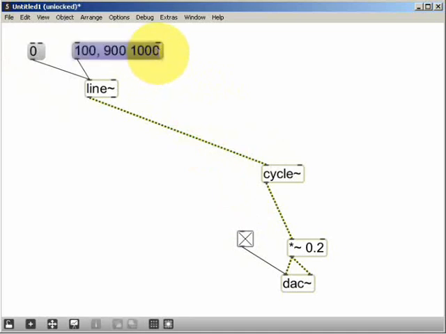Suppose I add another pair of values to the message that I send to the line object. We're now saying, draw a line starting at 100 and then rising to 900 over 1000 milliseconds and then falling back down to 400 over 500 milliseconds. Which sounds like this.